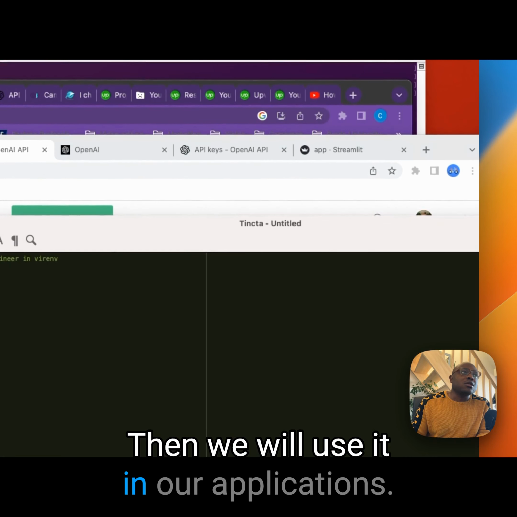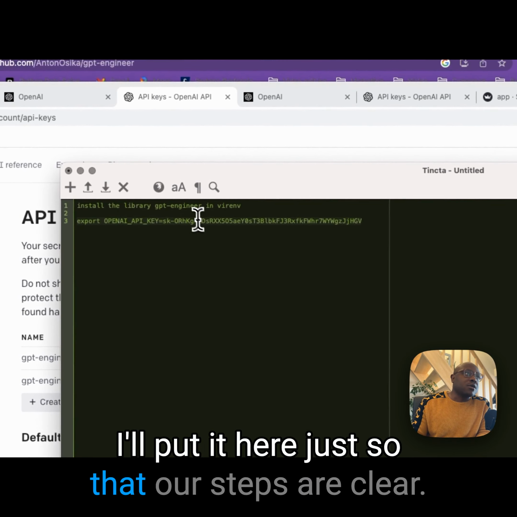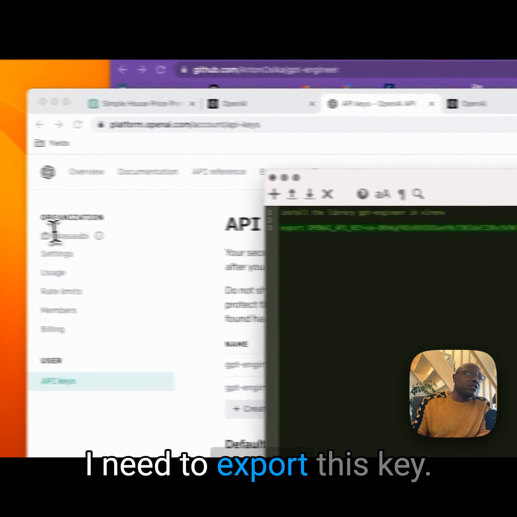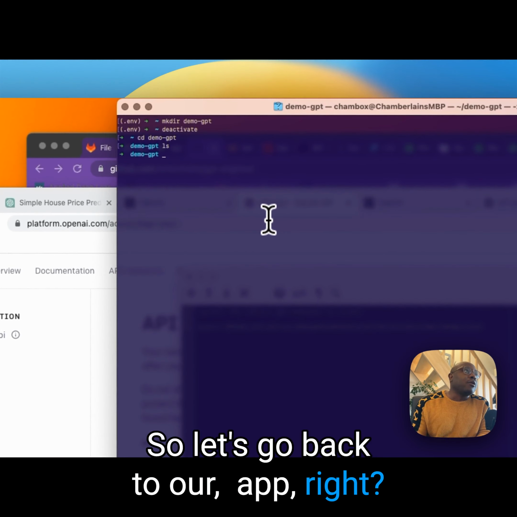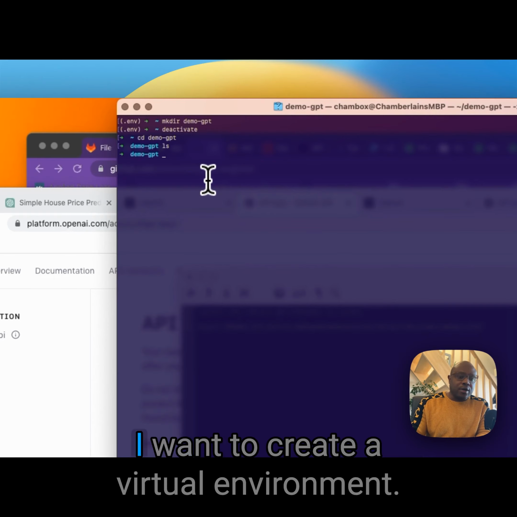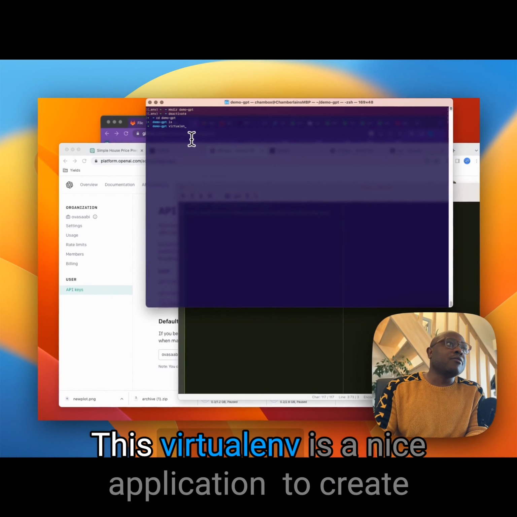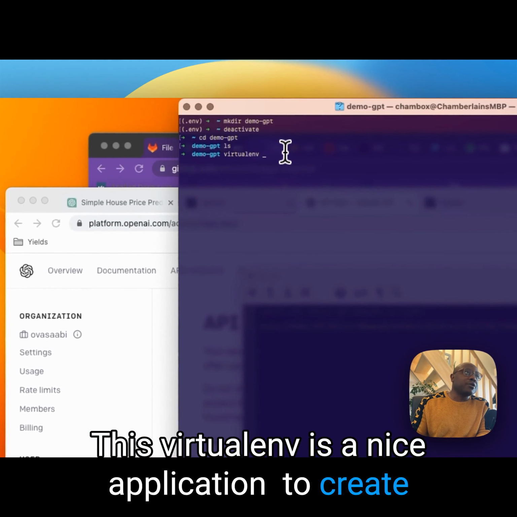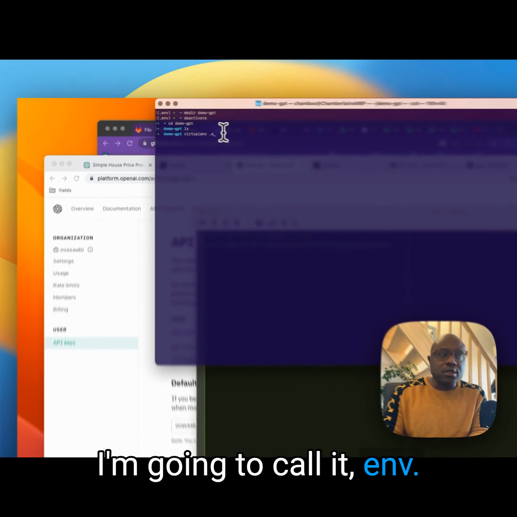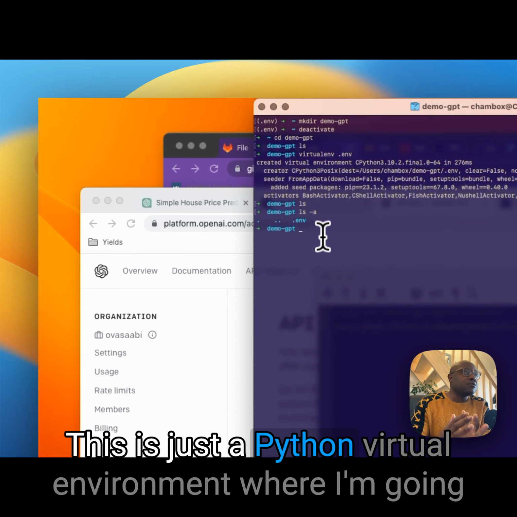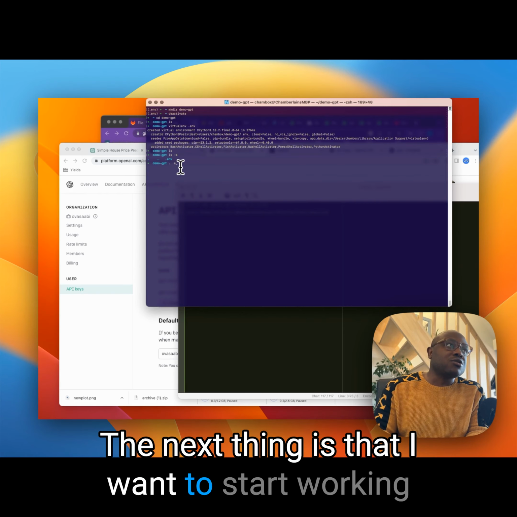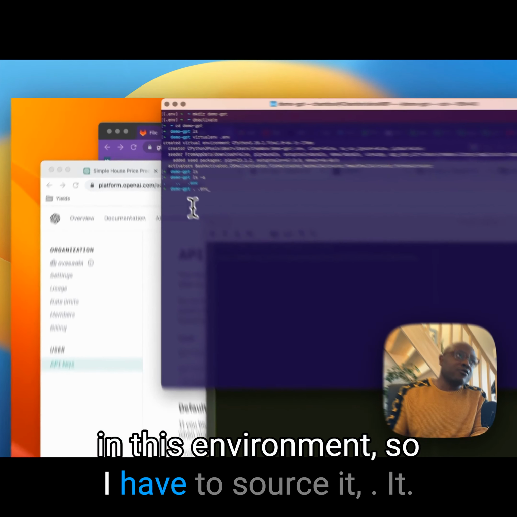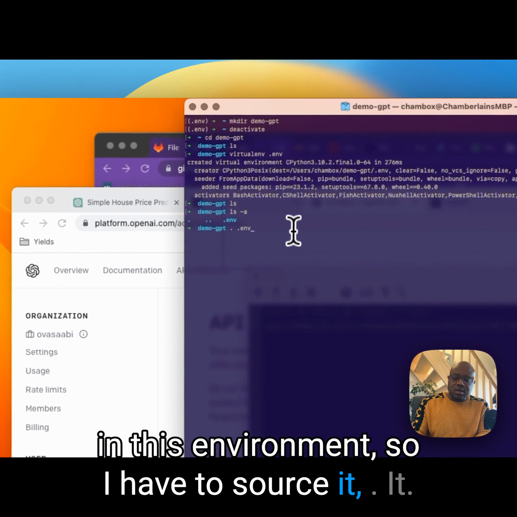Then we would use it in our application. So I'll put it here just so that our steps are clear. I need to export this key. So let's go back to our app. Right, so we are in here. Now I want to create a virtual environment. This virtualenv is a nice application to create virtual environments. I'm going to call it .env. This is just a Python virtual environment where I'm going to install my libraries. The next thing is that I want to start working in this environment, so I have to source it. Once it's activated, they say we should pip install GPT engineer.